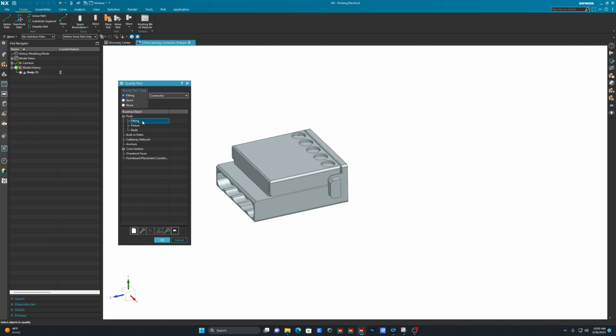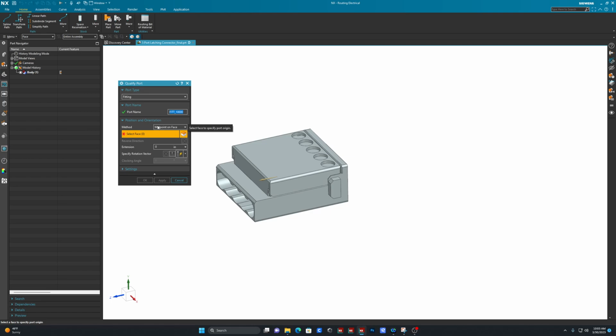All you have to do is click the fitting port there, and then you can go ahead and click this little new button, or you can right click and say new. Either one works just fine. So let's check everything here. This is a fitting, right? That's correct. Let's give our port a name. I'll call it mating_side there. That's fine. And then you have a method, right?